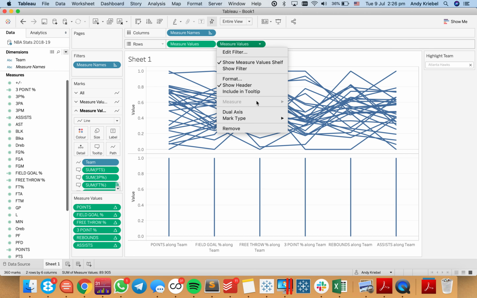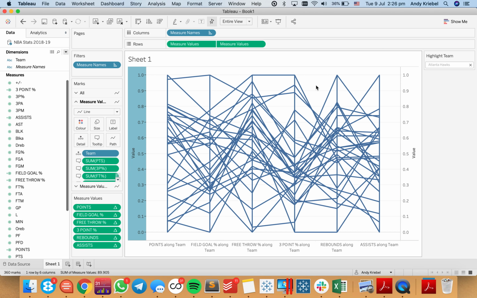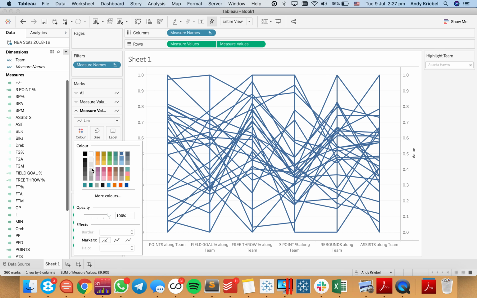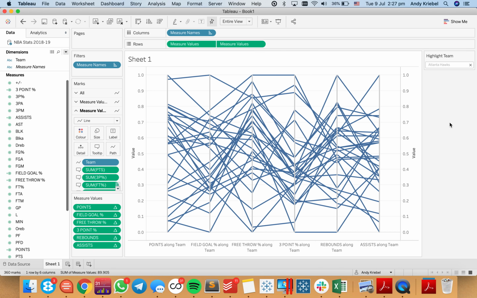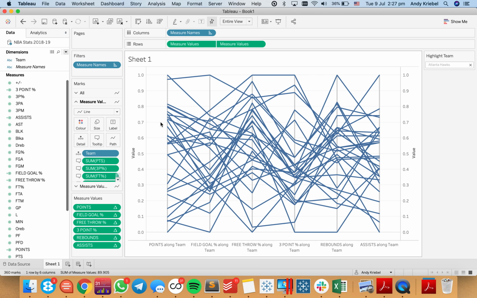Okay, so let's make this dual axis now and synchronize. All right, there we go. And on this second line, I'm going to make this one gray, just so it's kind of in the background instead. And then I'm going to move the marks to the back. All right, so now we can see all of the lines in the front.